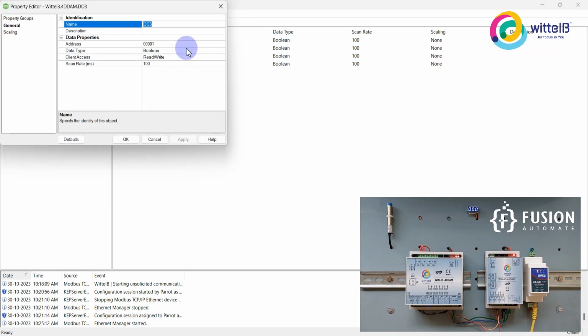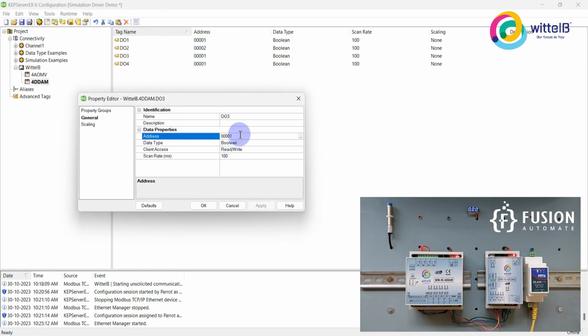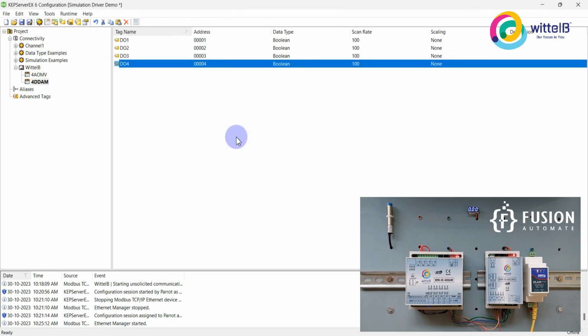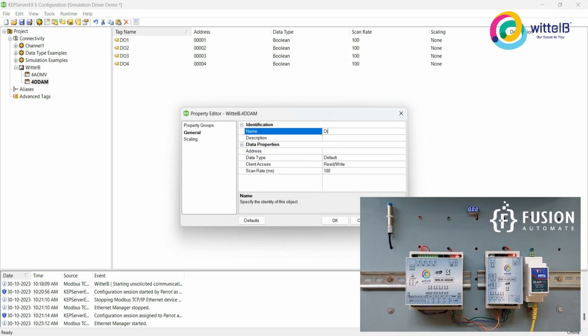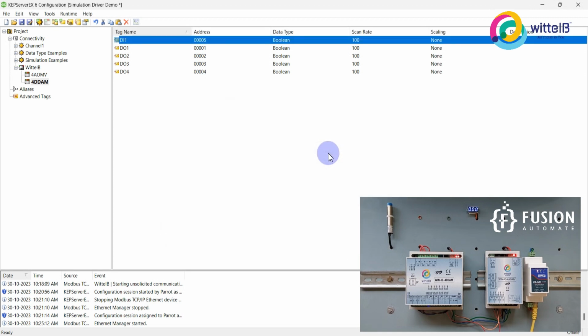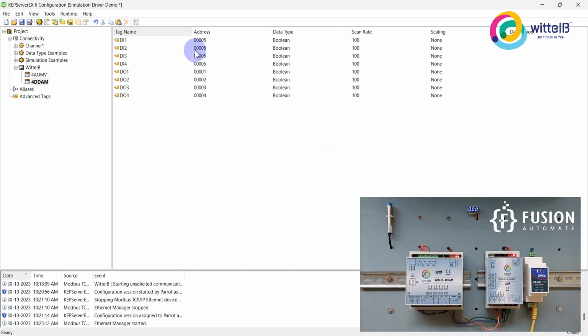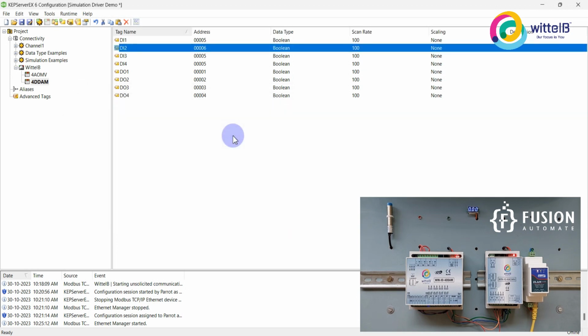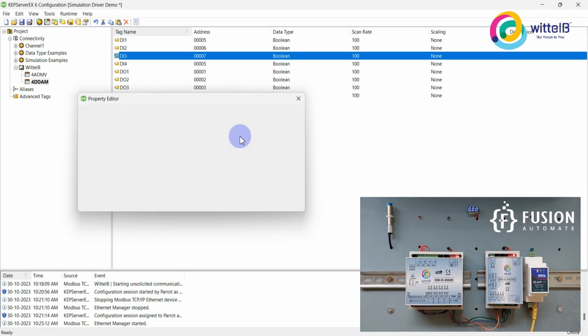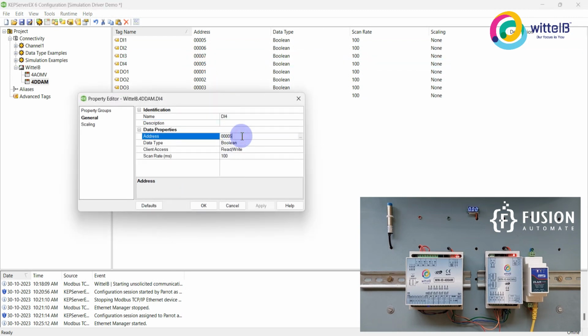This is for my DO2, this is for DO3, and this is for digital output 4. Then after that we have a digital input, so for that we have to create one tag like DI1. The address for that DI1 is 0005, and we have to press enter here. Now we have to copy this tag 3 times and change the address here: coil address 6, coil address 7, and coil address 8.